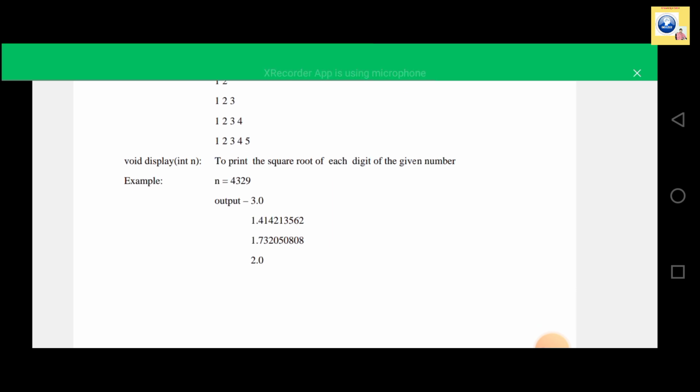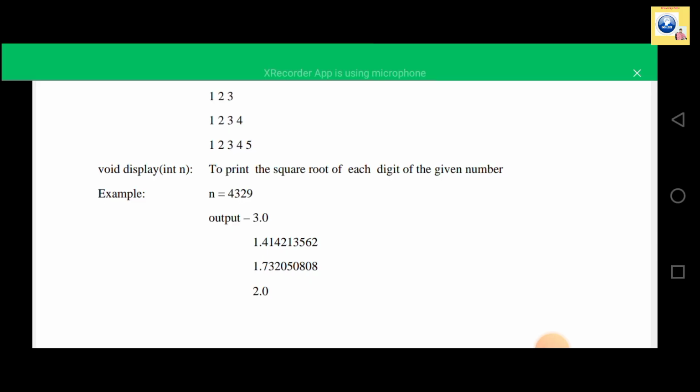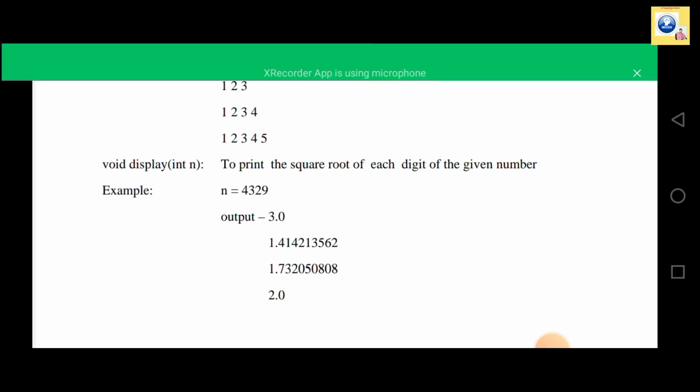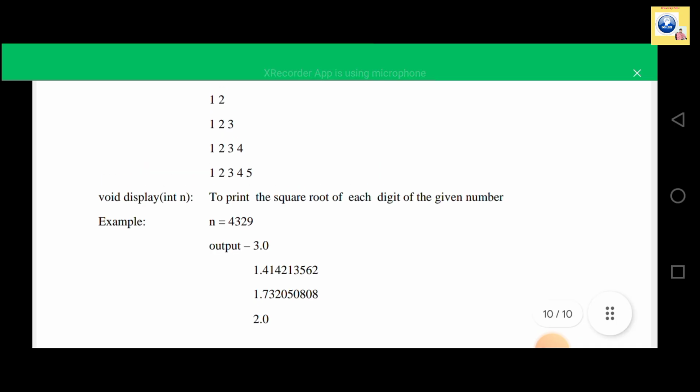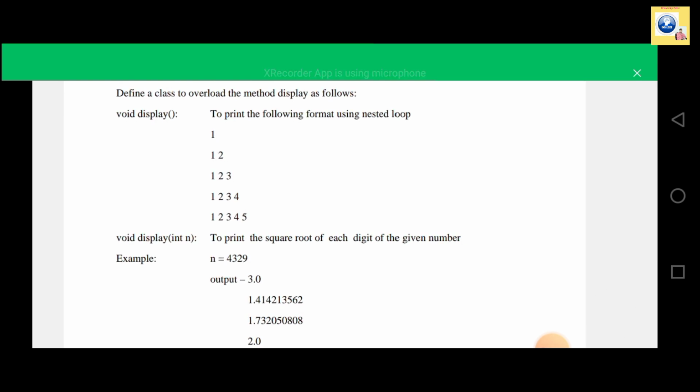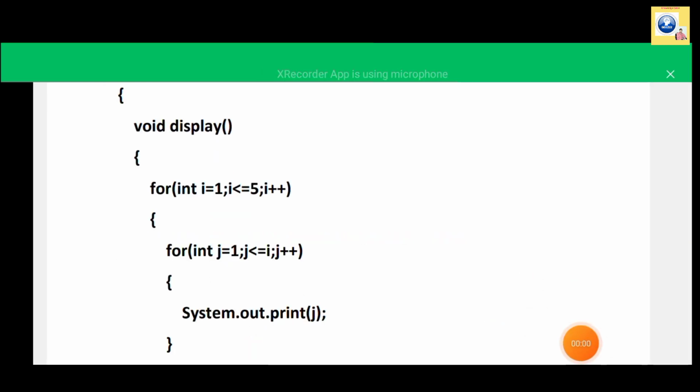Second is what? Display, where we have to display the square root of the given digit. We have to display the square root of each digit in a number. Like suppose the number is 4329, then we have to display the roots from the extreme right side, that is 9. So the square root of 9 is 3.0. Then the square roots of 2, 3 and 4 are given. So this is the question. So according to the question, we are going to define a class. Okay, so let's see the solution.